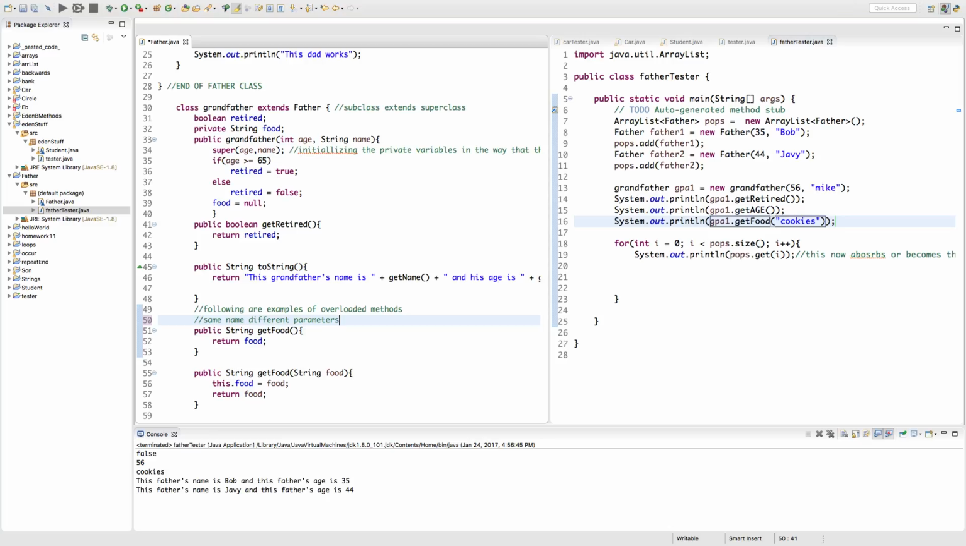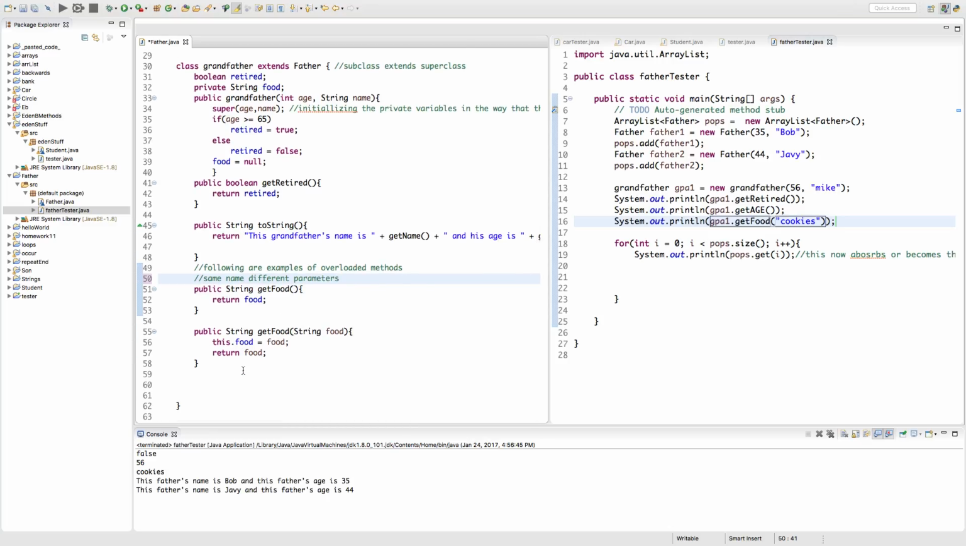So we have overloading. Overriding is different. What I want you to do is scroll down a little bit more. And after this food one, after the second one, right here, you're going to say this is an example of method overriding. So push enter.